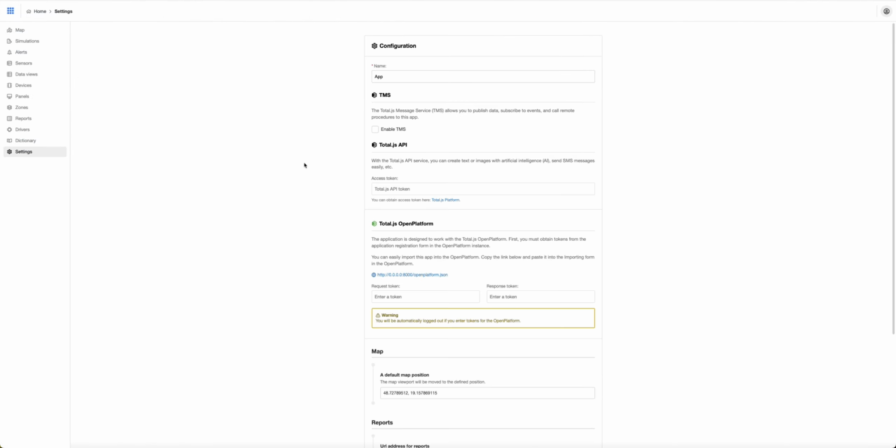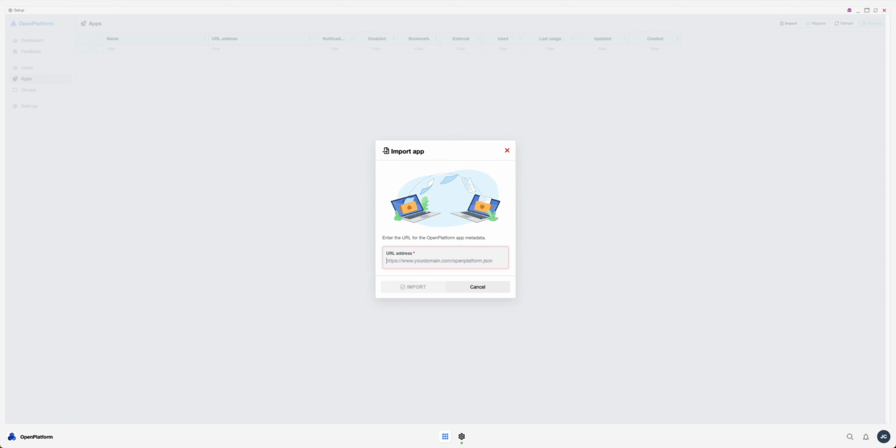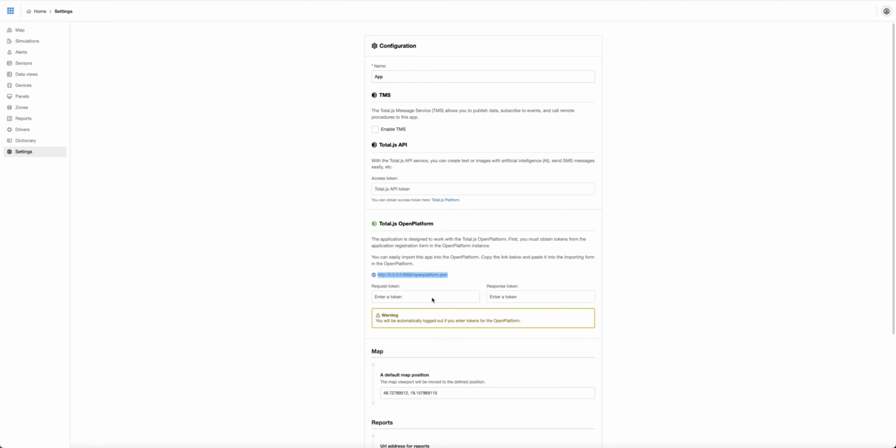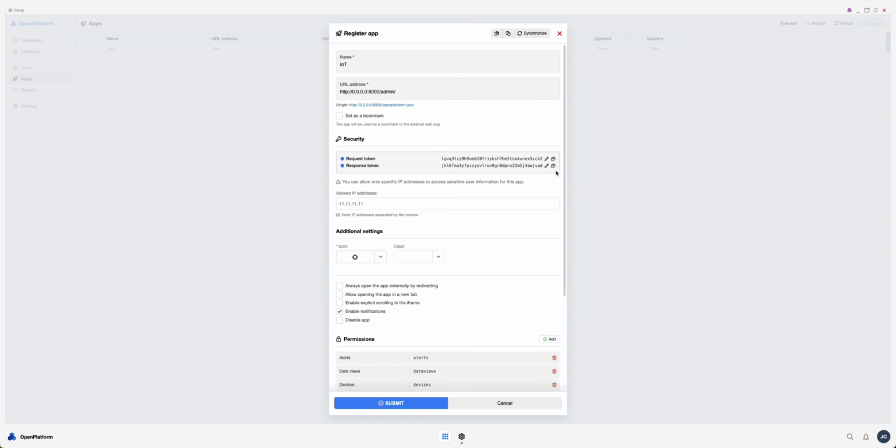We are now in our IoT platform, and this link for Total.js OpenPlatform you can see here in this part. And this is the link. I will copy it and we will put it right here. Now we will click import. I will change this name to IoT. And now here you can see the request token and response token. We need to copy these tokens one by one and put them here into our IoT platform. This is the request token and the next one is the response token.